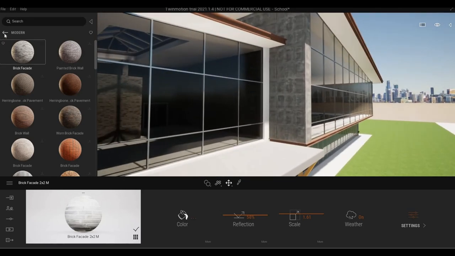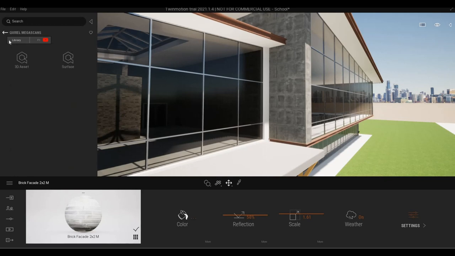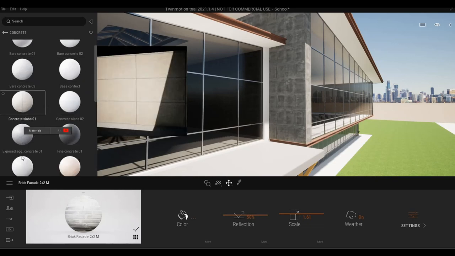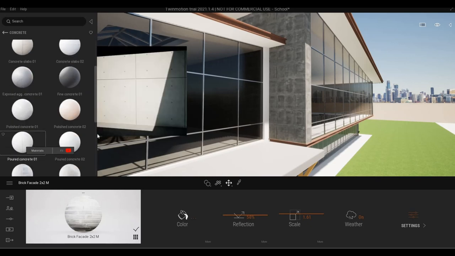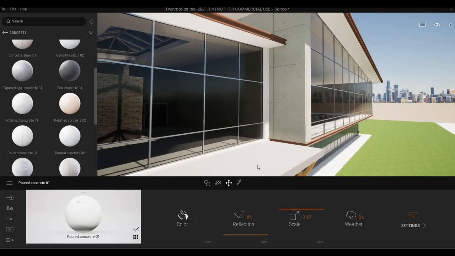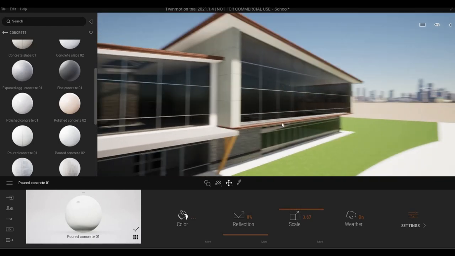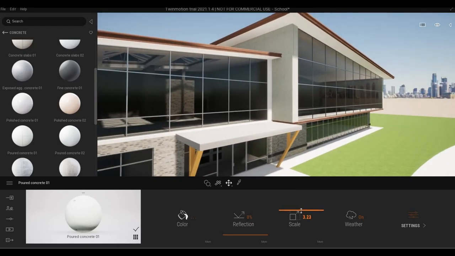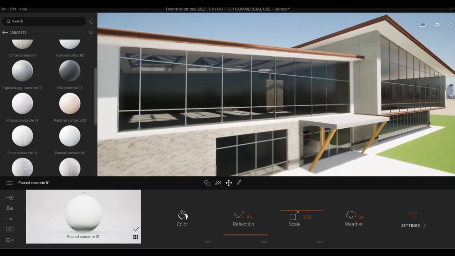Maybe I could change this. I'm gonna change this instead. So the concrete, I want it to be this one. And I'm gonna scale it up like that. Yeah, around 2 is good. It's perfect.